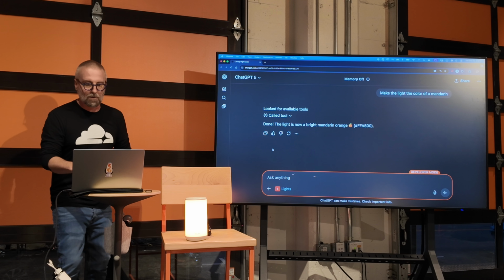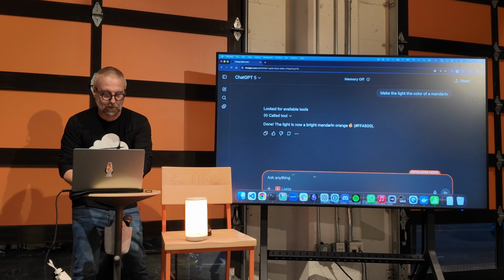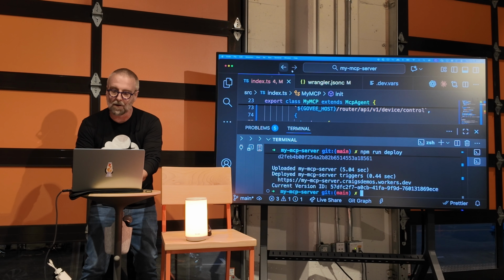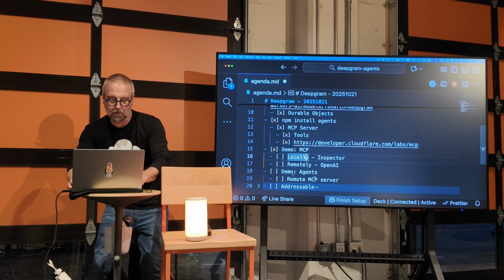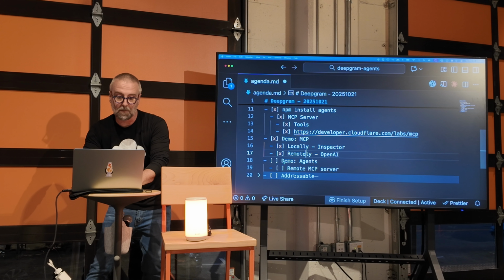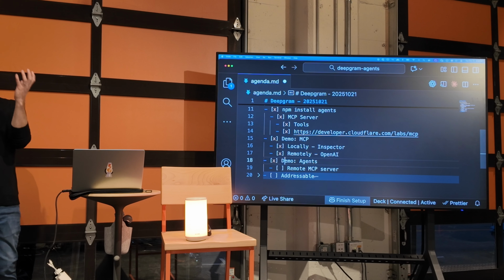That's kind of that light bulb moment of it. And what's happening, like we said, these agents are everywhere, right? We got a to-do list, and I'm just jumping off the to-do list. We got to get back to this. So we looked at it locally. We looked at it in the inspection. We did it remotely with OpenAI. And now we also have an agent. So we have a durable object, and we put a framework around it.